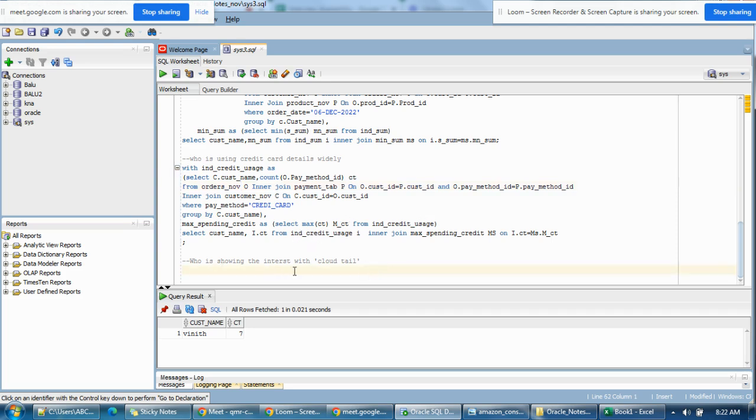Now tell me, who is showing interest to purchase with Cloudtail, without time? How can I do it? It is the same type of query, just changing the table name. That's it.